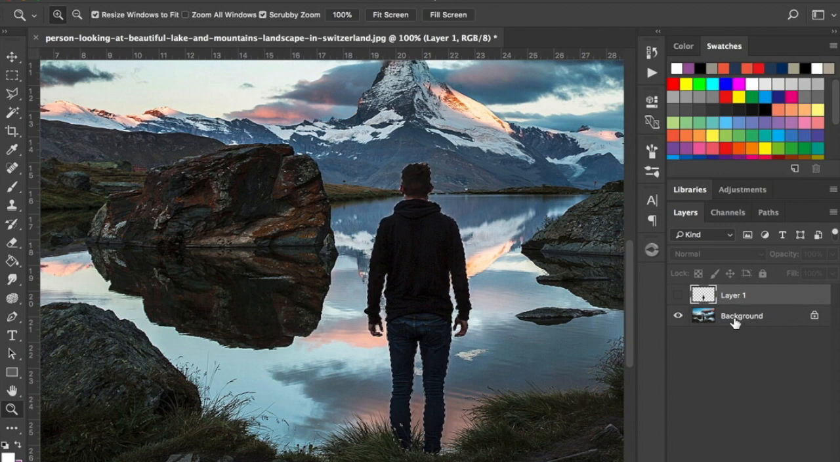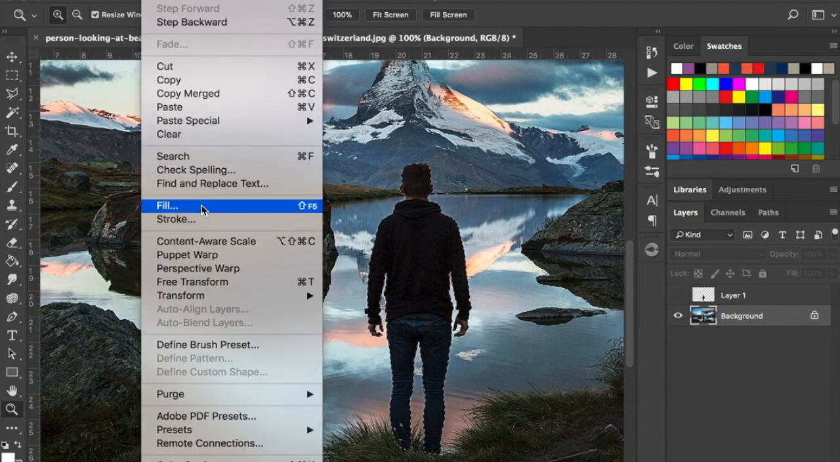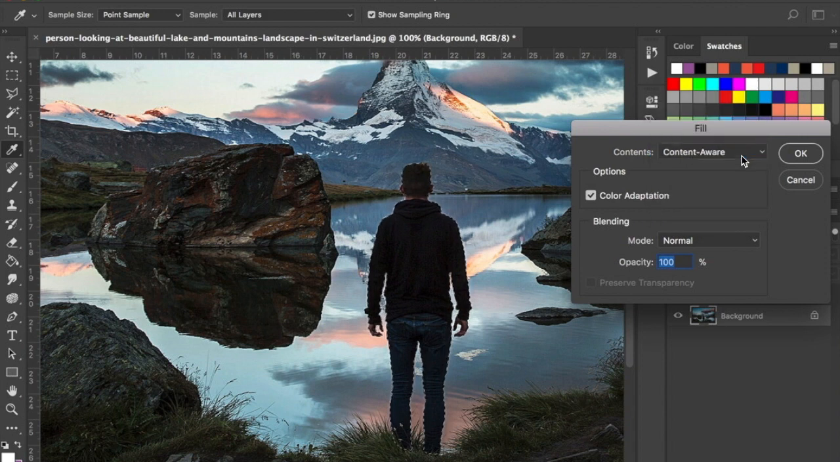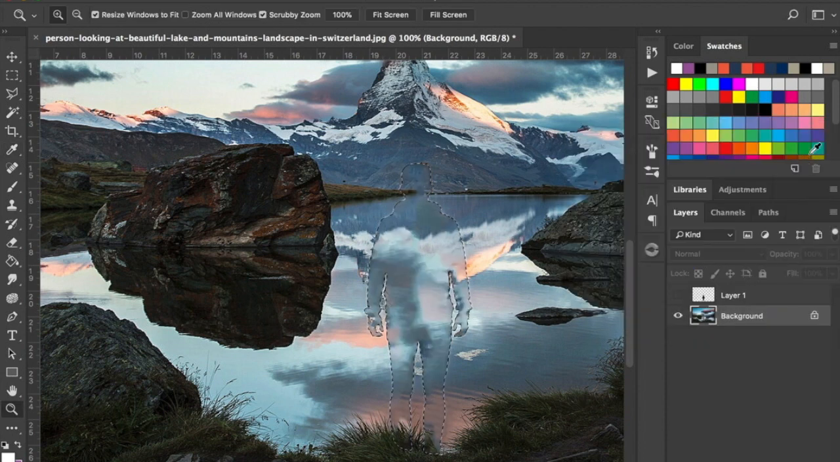in the background layer. So now place yourself on the background layer by clicking only once, and go to Edit, Fill, and you're gonna choose Content Aware. Remember we did an exercise with this tool. So now you're only gonna choose Content Aware, have this color adaptation selected, and the blending mode is gonna be normal at 100%. Click OK.